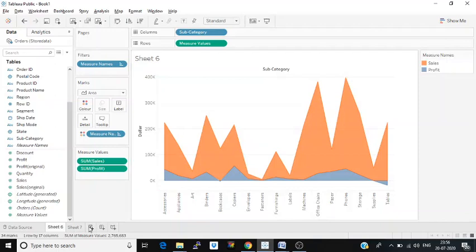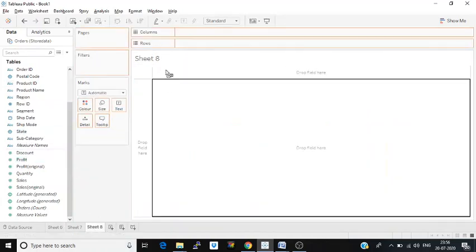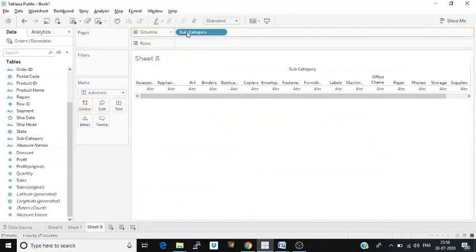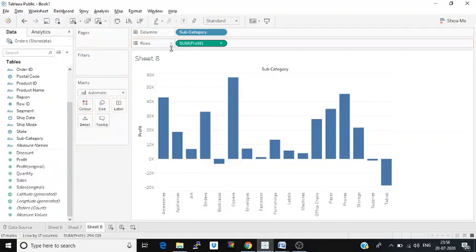So let's start. First, I will create a blended axis chart for sales and profit against subcategory. For that, first I will drag and drop subcategory into columns. Then from these measures, I can choose any measure I want. So I will select profit into rows. And to create a blended axis, from these measures, I can select as many measures as I want. So first I will select sales and I will drag and drop it into our first axis.